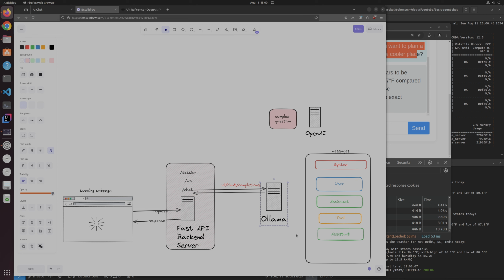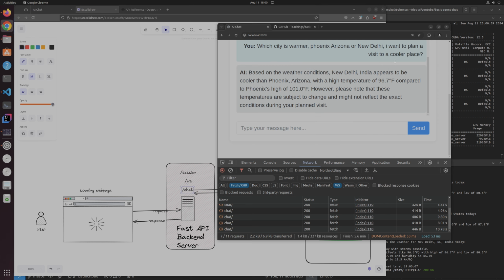If there are any tools available to me that can help me retrieve this information, then I can ask the slash chat endpoint to run those tools and give me the answer of those tools back so I can answer the user's question. So when we send this question to our Ollama server, it determined that, hey, if you give me the weather data for New Delhi by running a tool, and if you give me the weather data for Phoenix, Arizona by running another tool, then I'll be able to compare those two and give you a logical answer on which place to visit, right?